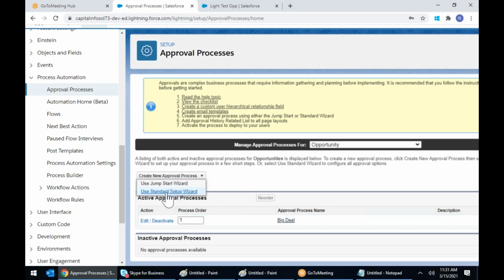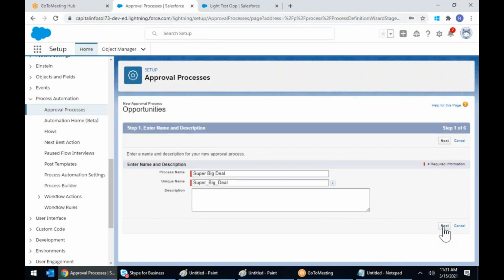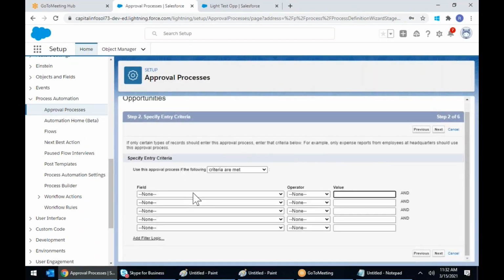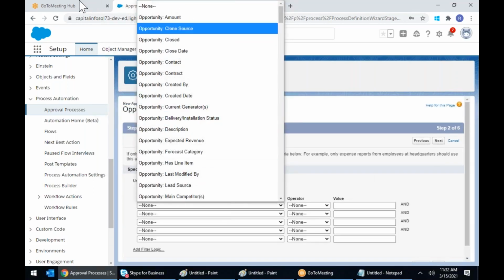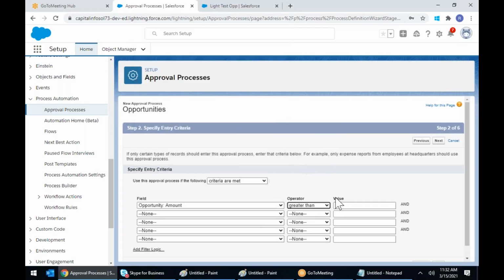Now I'm going to create one more using standard. This time I'm not taking jump. Standard. I will give a name called super big deal. What is my approval process name? Super big deal. Earlier the approval process name was big deal. Now I click next. What is the entry criteria? Whenever the amount is greater than 2 lakhs.